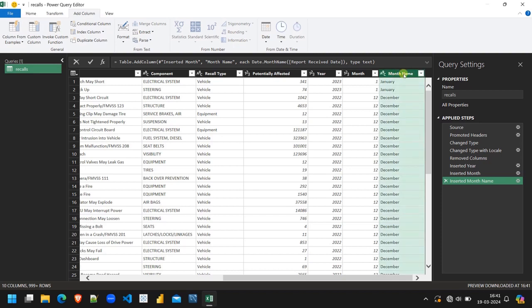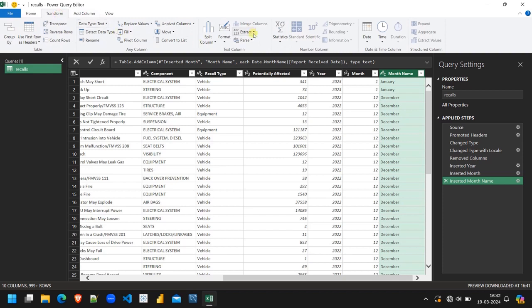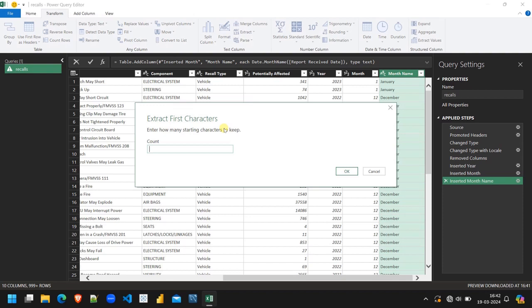Done. Now month name, we don't want the full month name, we want only 3-letter abbreviation. So we will highlight this column, and since we want to transform the existing column, so we will first go to transform, then extract, and we will select first character. How many character we want? 3, and click on OK.